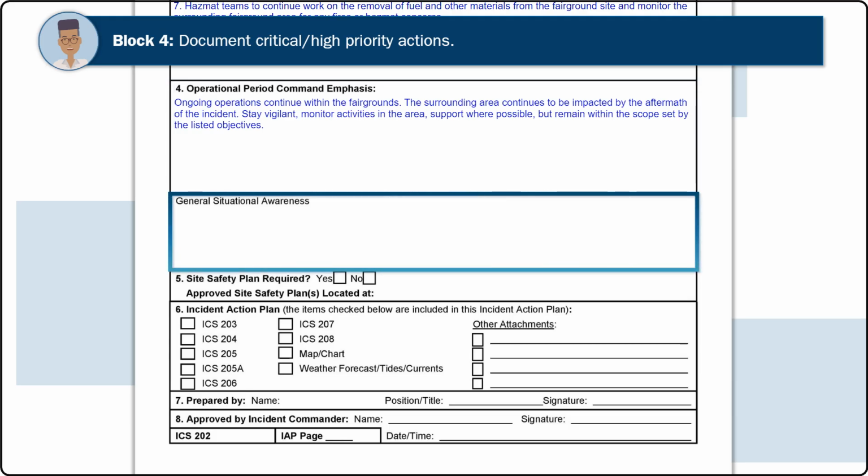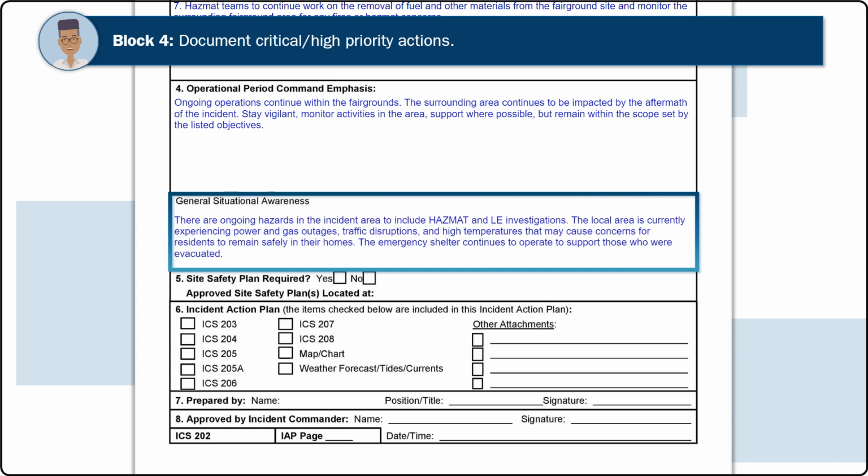The second part of Block 4 is the General Situational Awareness section. The planning section uses this to convey a brief overview of what's happening in the area. In our scenario, operations are occurring at the scene of the incident and at a shelter for those who lost power or are seeking refuge. I suppose you could think of this form as a cross between a summary and table of contents of the IAP.